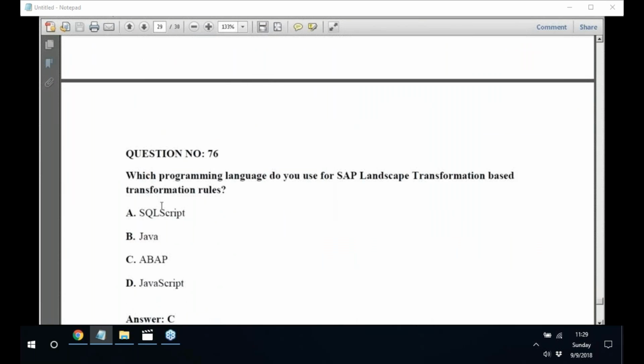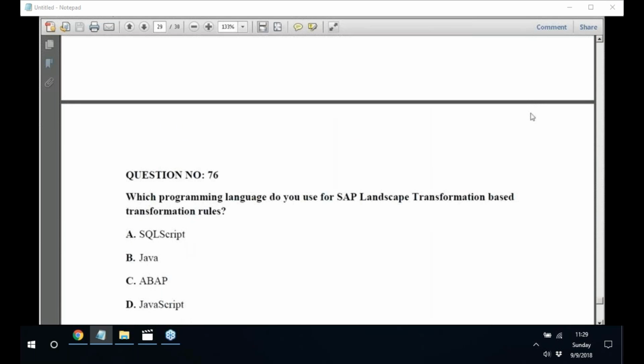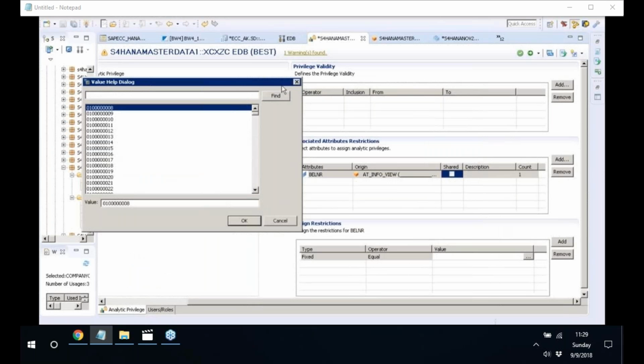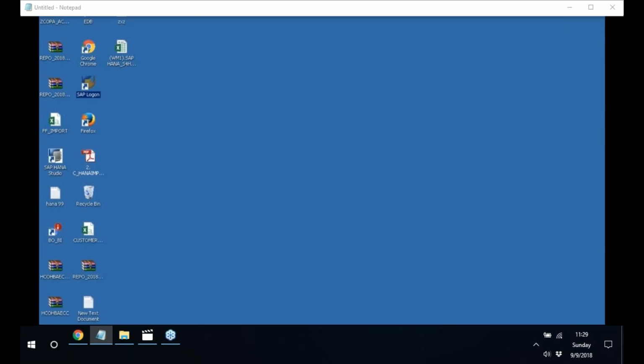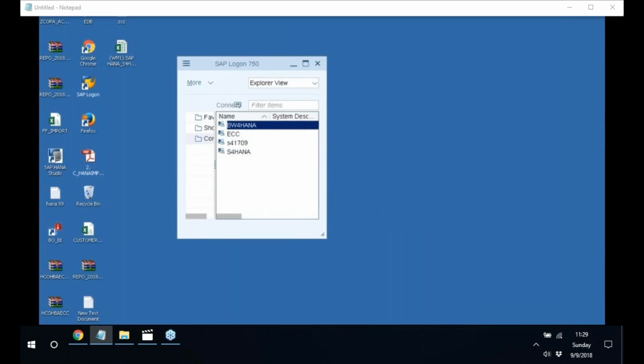Let us go to the next question. Which programming language do we use for SAP Landscape Transformation based transformation rules? When working on SLT, which programming language do you use? You use ABAP or we use SQL script? Now participants, let me log on to SLT. Let us log into SAP SLT.